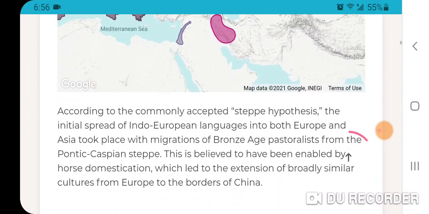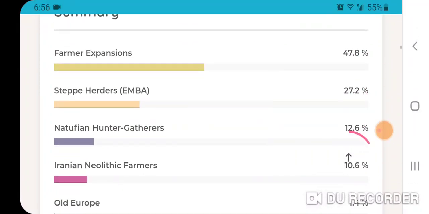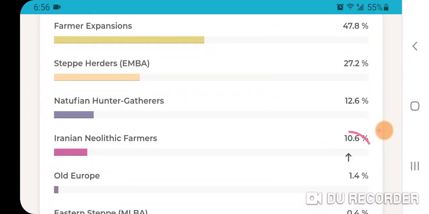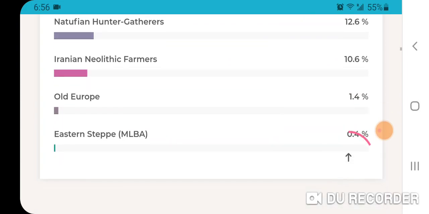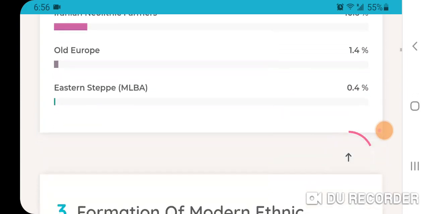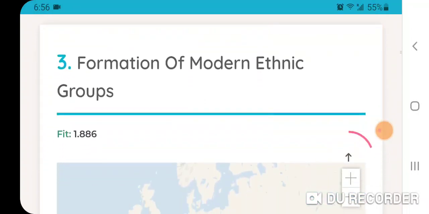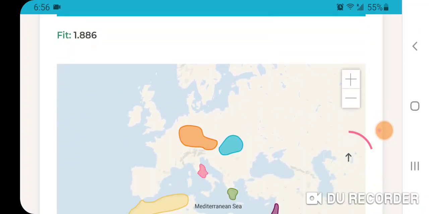There's the map again. There's a brief intro explanation. There's a summary. Farmer expansions, 47.8%. Steppe herders, 27.2%. Natufian hunter-gatherers, 12.6%. Iranian Neolithic farmers, 10.6%. Old Europe, 1.4%. Eastern steppe, 0.4%. And then the formation of modern ethnic groups, and this is what the first screenshot I showed you, a fit of 1.886.